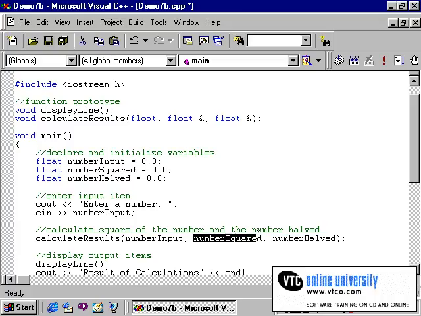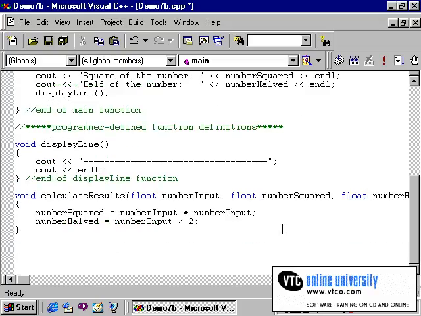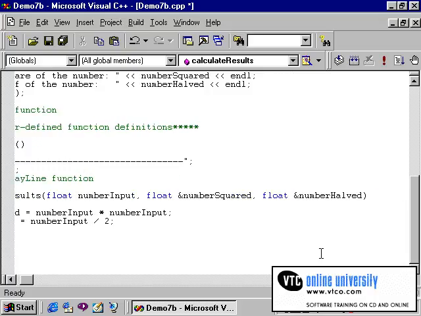Number squared, however, does need to change. So in the function prototype, I'm including the address of operator. Likewise, for number halved, I've included the address of operator. Now, we need to do this to the function header in addition to the function prototype. So scrolling down to the function header, you'll note the actual names of the variables. The syntax requires the ampersand, or the address of operator, to precede the name of the variable in both cases. So I'll place the address of operator in front of the variable names that we want to allow to change.